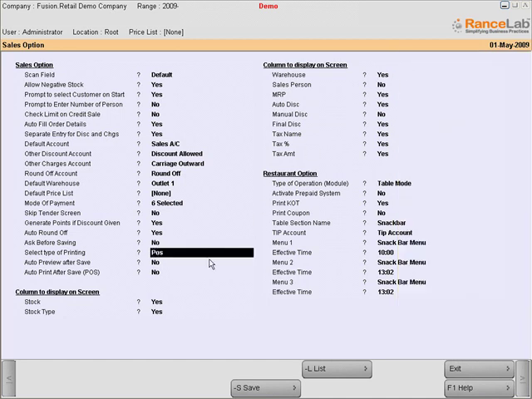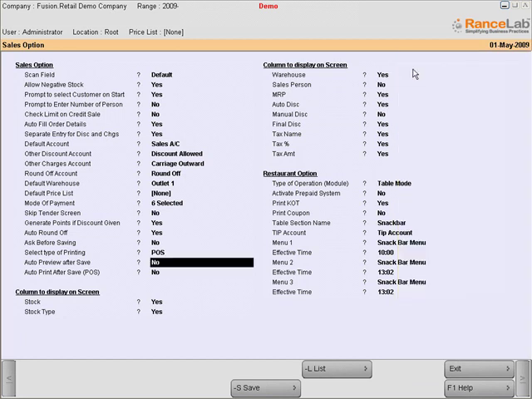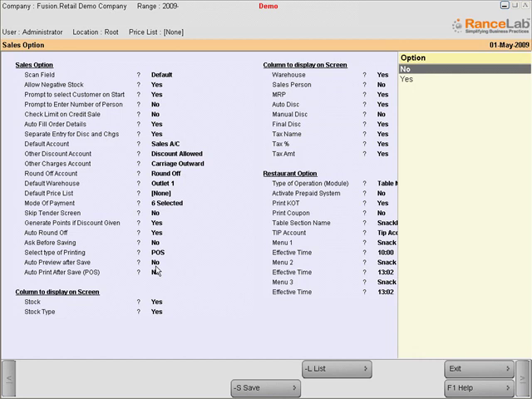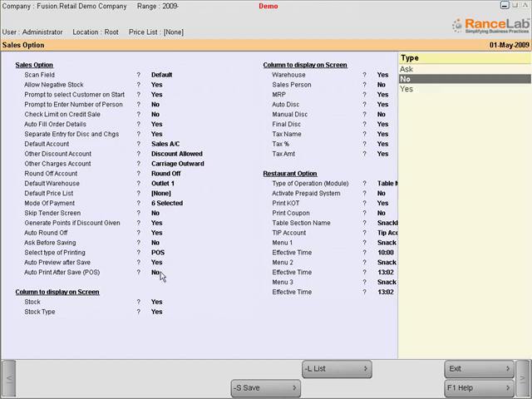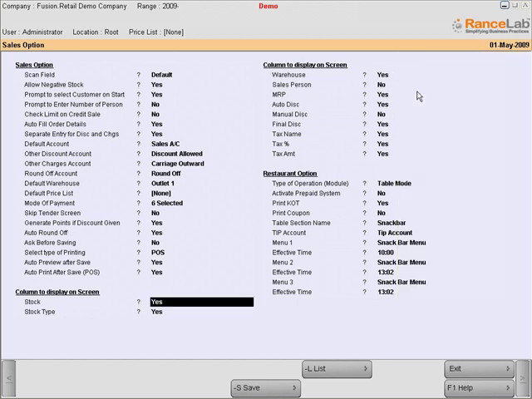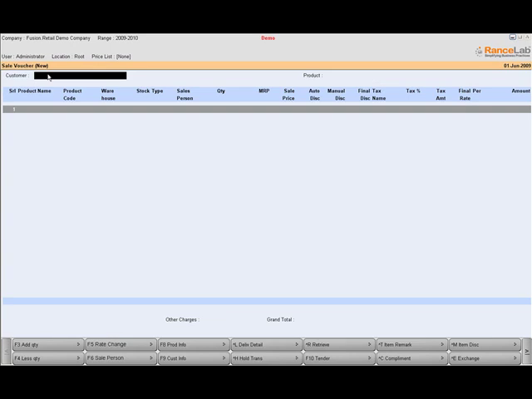Select a POS or a Windows printer. Set Preview after saving to yes. And finally, Auto Print after save to yes. My modifications are reflected on my screen.